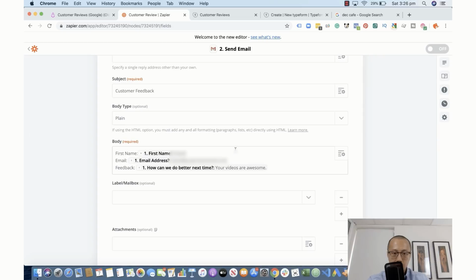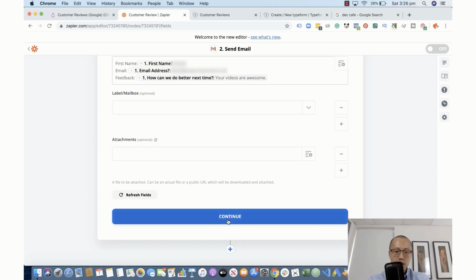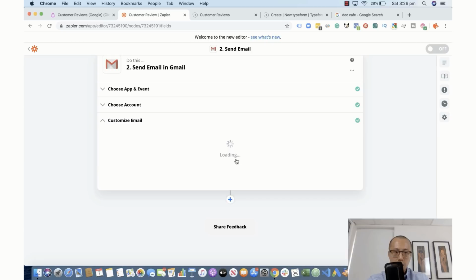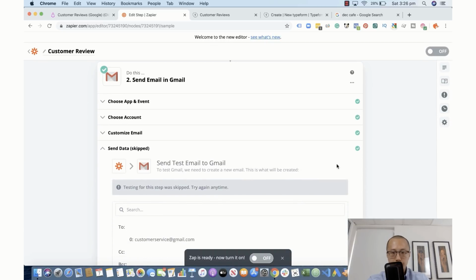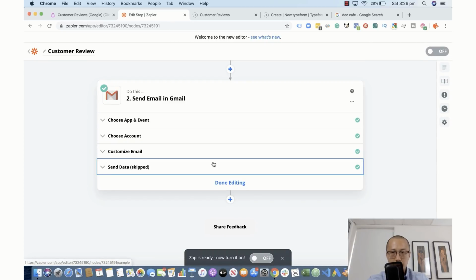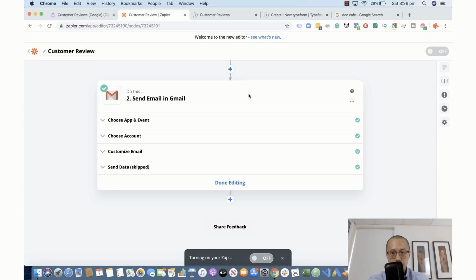So I always leave some kind of contact details for my customer service team so they can take action and get in touch with that customer. After that is done, just continue. The rest is really simple. Everything will become green and you just need to turn it on. And now everything is automated.